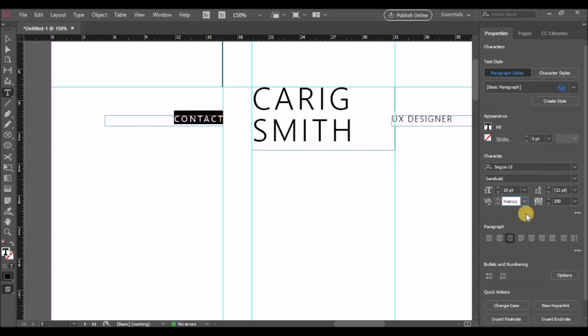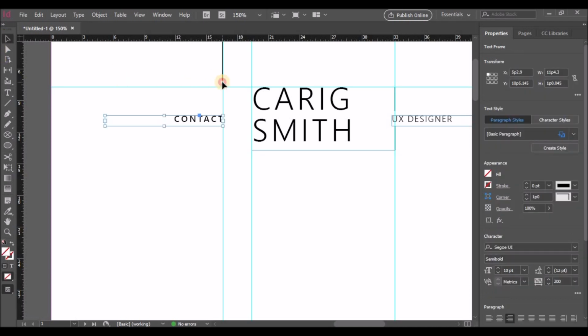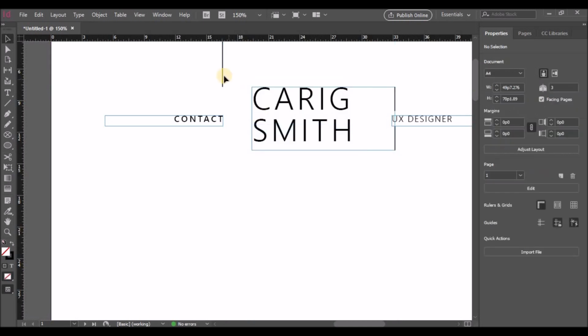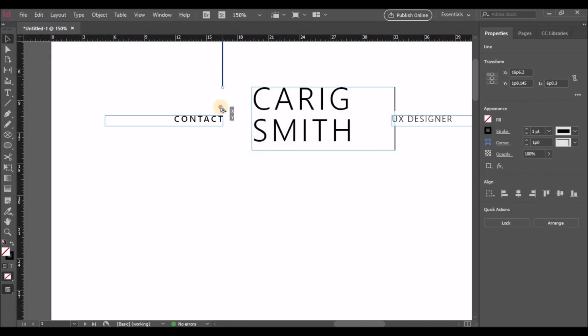I've just copied the existing UI designer element and pasted it onto the right hand side. Again, I am making changes to the properties of the element, making use of the direct selection tool and copying and pasting the line element by holding onto the Alt key and dragging it using the mouse.